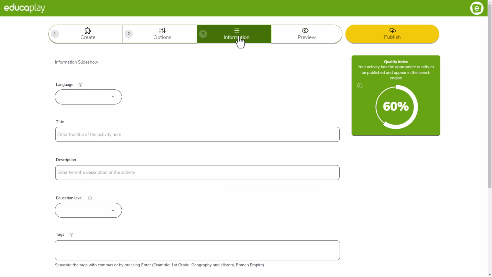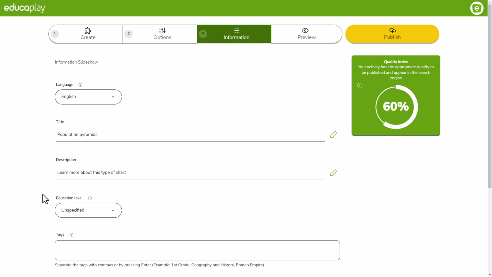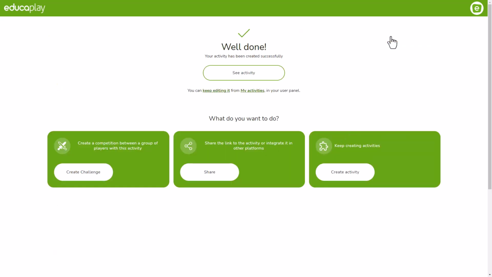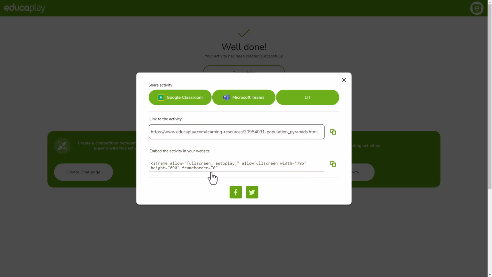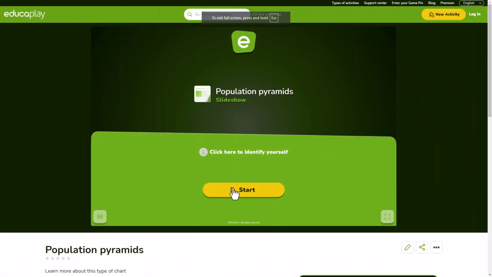However, if you have at least one slide and a title and description in the Information tab, the slideshow is ready for you to click the Publish button. Share it with your players by sending them the link or however you prefer. They'll just need to click on the Start button after identifying themselves if required.